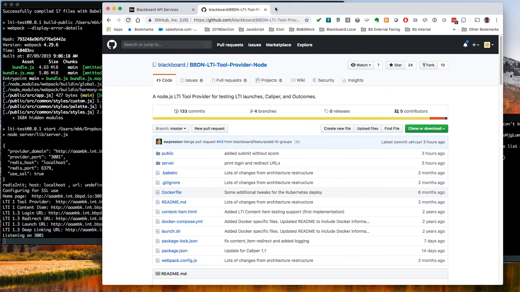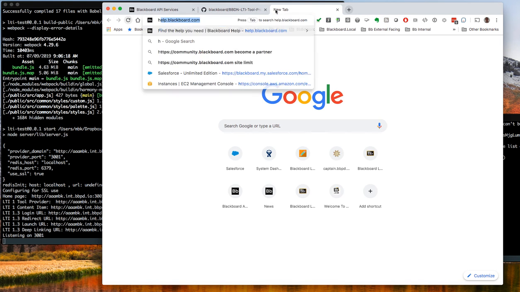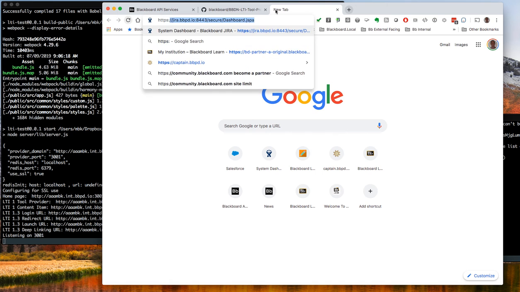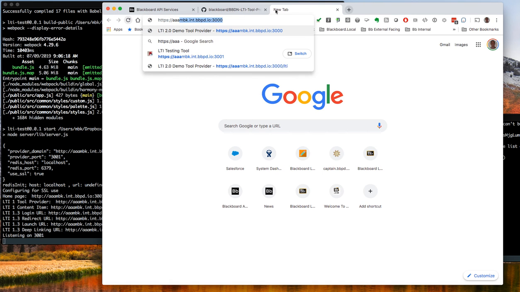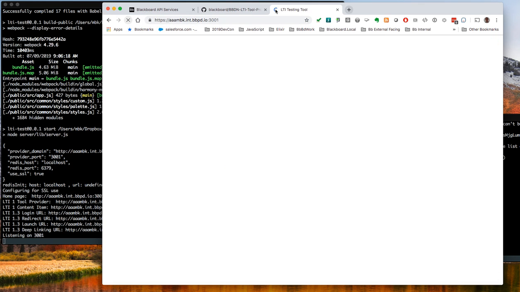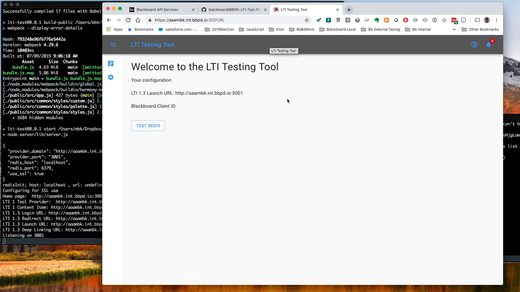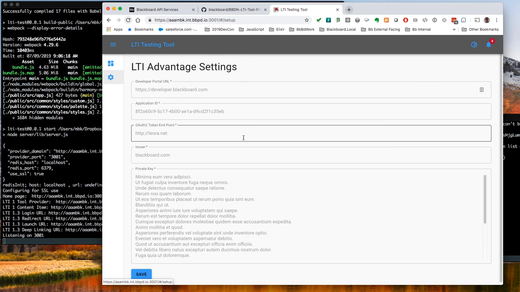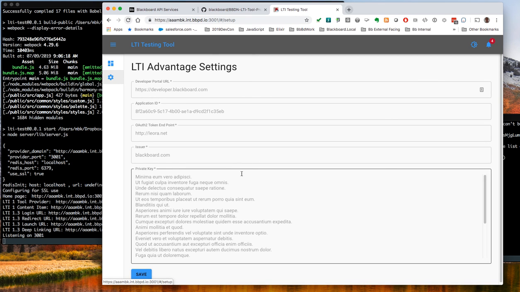So now if you go back here and you go to running on 3001, and you hit that, you're going to get the testing tool page up, and you're going to need to do the setup, which is this gear here. You're going to click that, and then in the next video, what I'll show you is using the developer portal to fill in this information.